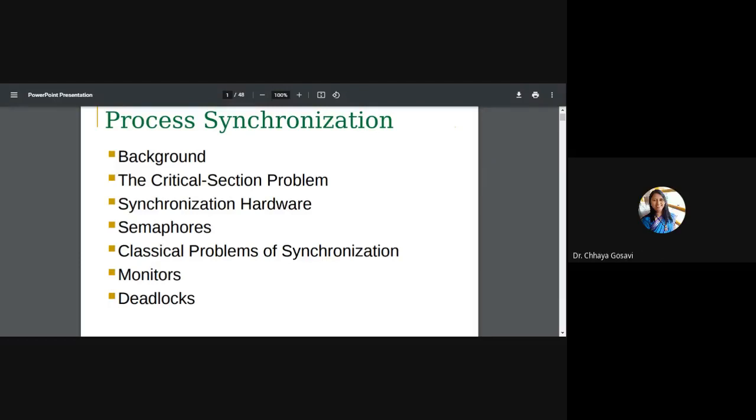Good morning. We are starting with unit number 6, inter-process communication. In this topic, we are going to learn process synchronization, the background about process synchronization, then the classical problems of synchronization, the critical section problem, how to solve this critical section problem with hardware support as well as software support, and various solutions for it. And then we'll move towards deadlock, and deadlock prevention and avoidance. So let's start with process synchronization.